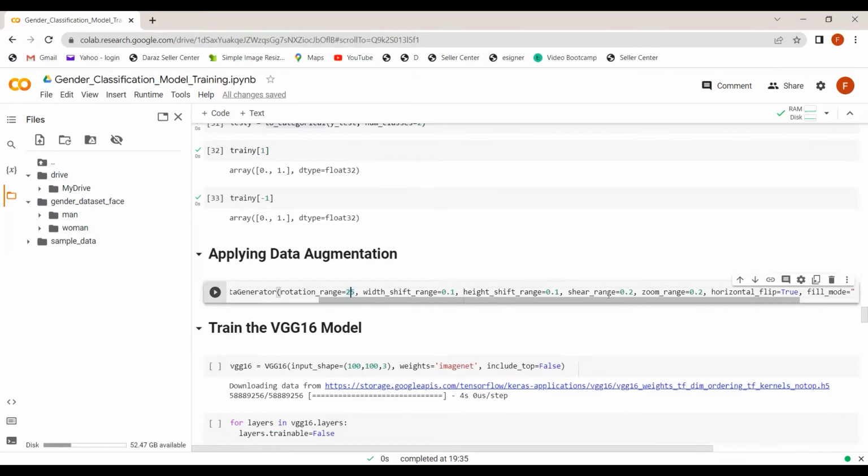Then we are also doing shear range, zoom range, applying the horizontal flip as well. And then we are doing the fill mode as well. So using data augmentation, we apply multiple processing into the images and generate multiple images from a single image.